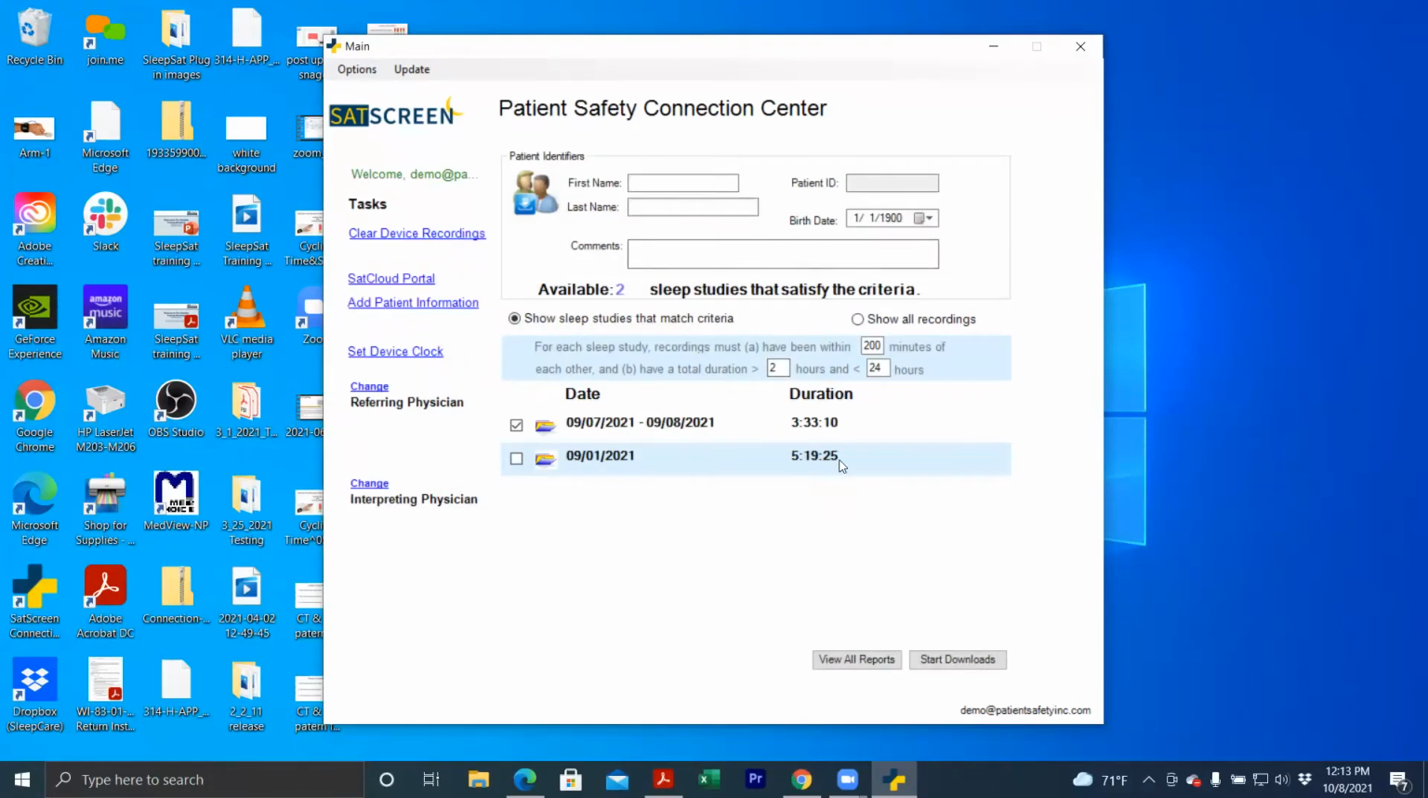As you can see, we've got 2 studies that have popped up here. To download a study, all that we have to do is enter the patient's first name. This is Thomas Doe. Luckily, he was born today. That makes it pretty easy to select, but that's all we have to enter for this patient is a first name, a last name, and a birth date. I'm actually going to select the longer of the 2 studies. And once I have the, again, first name, last name, and birth date, and the study I'd like to download checked, I'm going to hit Start Downloads in the bottom right.